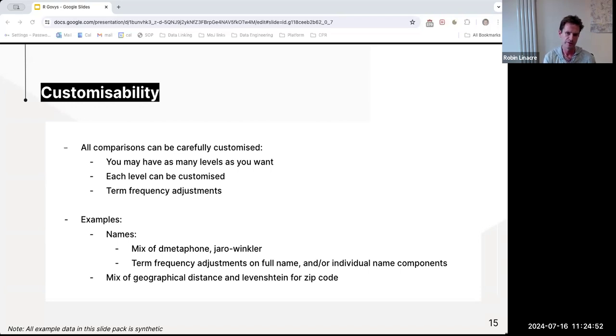So in the above example, we made the comparisons really simple. The first name was this 3-level comparison. It was either an exact match, Jaro-Winkler match above a threshold, or everything else. But you can have as many levels as you want, and you can define them exactly how you want. So for example, when designing a comparison for names, you could estimate different match weights for a Double Metaphone match. Double Metaphone is similar to Soundex. A Jaro-Winkler match at different thresholds, whatever you wanted, you can get really creative with it.